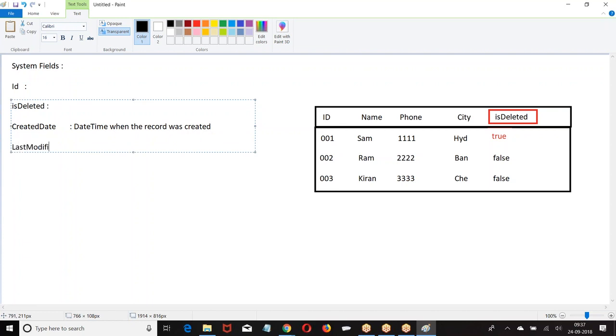Last modified date. What do you mean by last modified date? It is the date and time when the record was modified by the user.